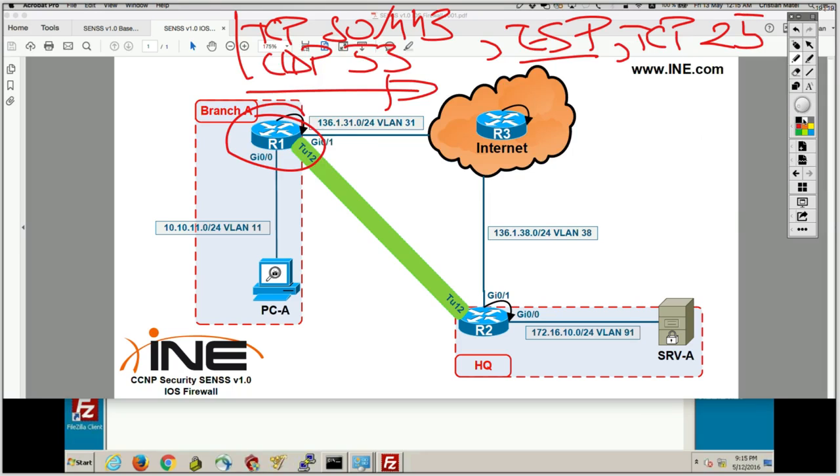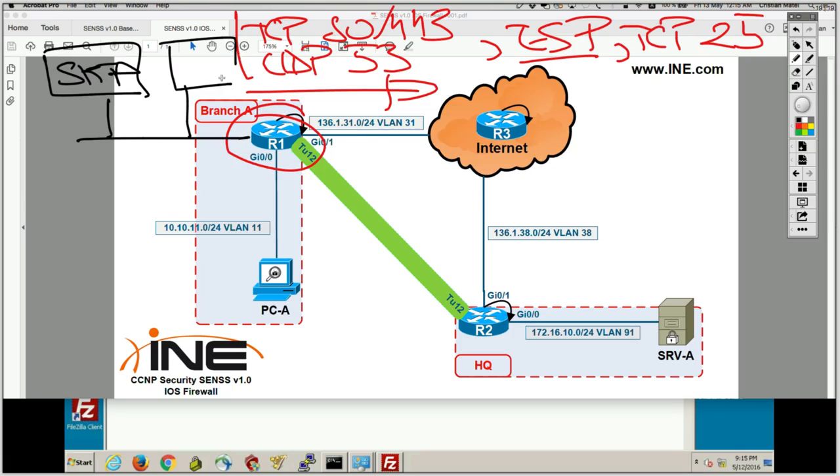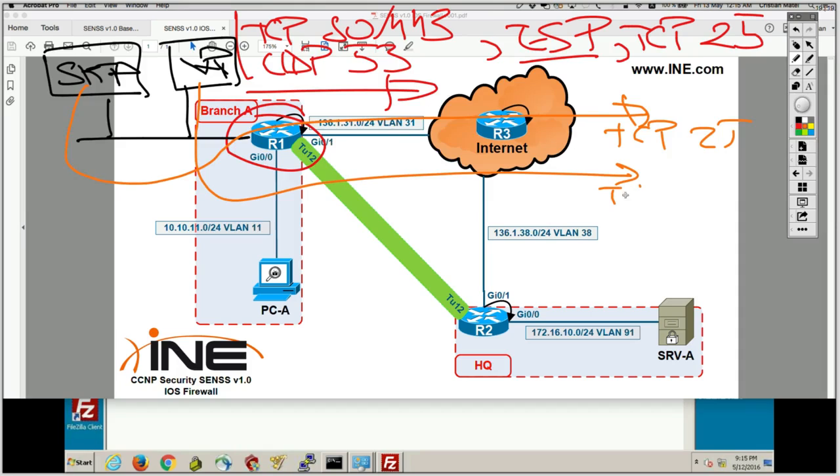Somewhere in the DMZ, you're going to have that SMTP gateway and your web proxy server, which means that out on the internet, only the SMTP gateway is going to be allowed to send emails, SMTP, so TCP port 25 only by the email gateway. And only the web proxy can send in the internet TCP on port 80 and port 443.